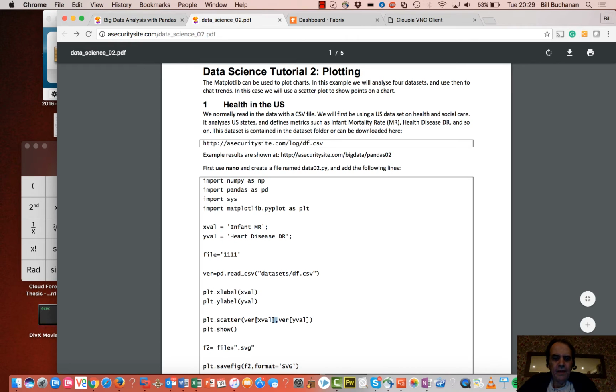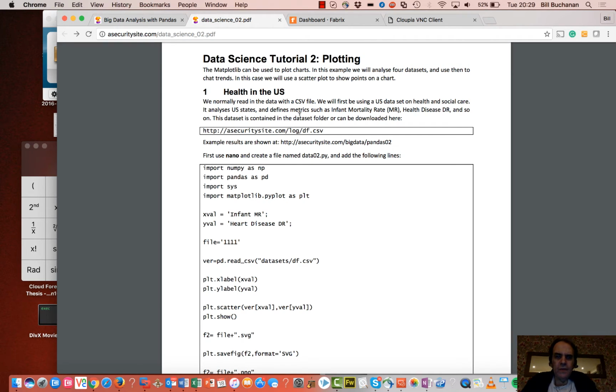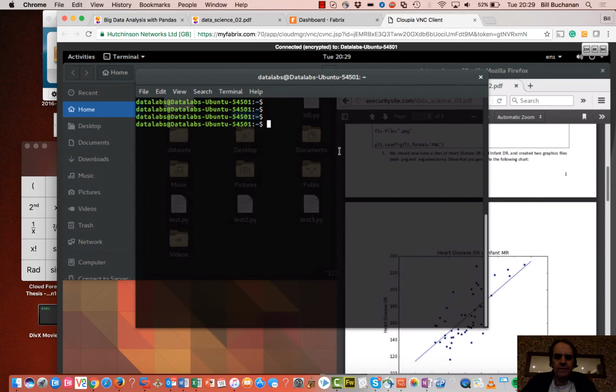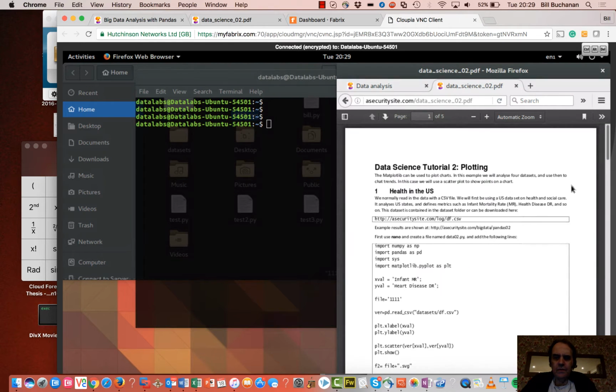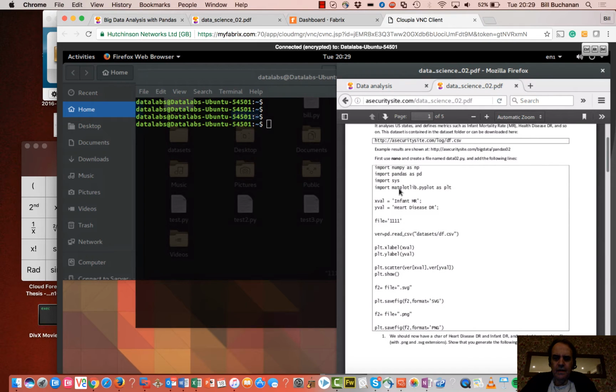Okay, and then we pick off each of the columns of the data and plot that as a scatter plot. We'll also save it as a PNG and in an SVG format. Okay, so that's what we're going to try. So we'll just open up our cloud, and here we are. Okay, so we'll just open up the PDF here.